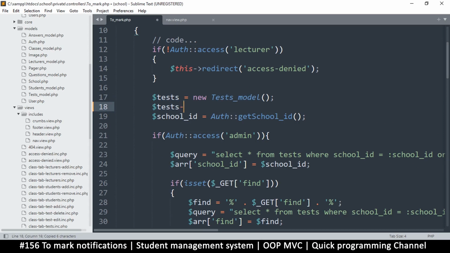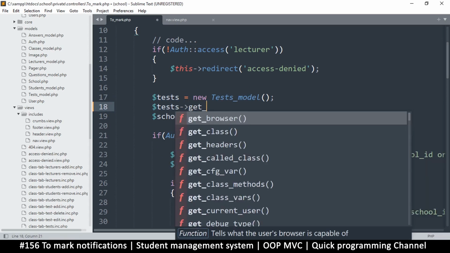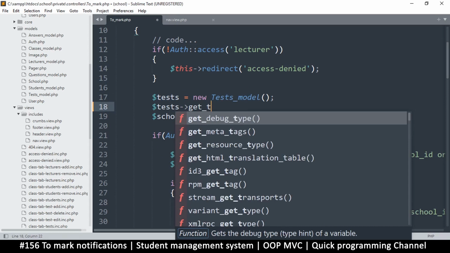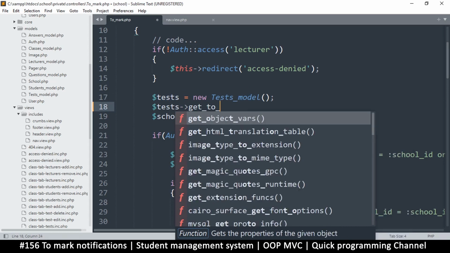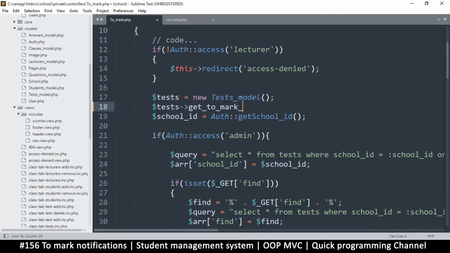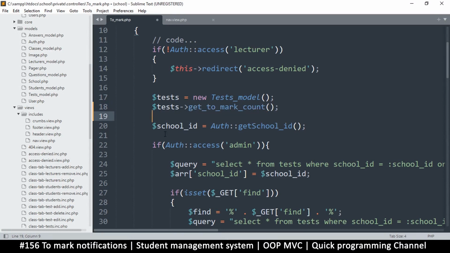I can just say tests get, I don't know, get to mark count or something. Get to mark count. Quite long, these function names, but it's always better when they make sense. So get to mark count, and then we can have a number here. Number is equal to. So this makes more sense, because you know it's a test. It must be a test, and then you can get the count of tests to mark.